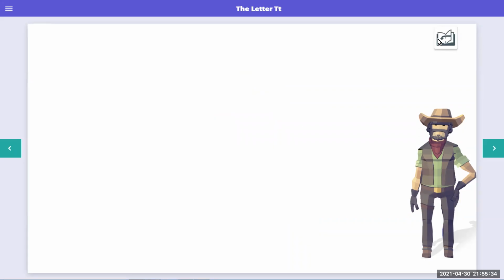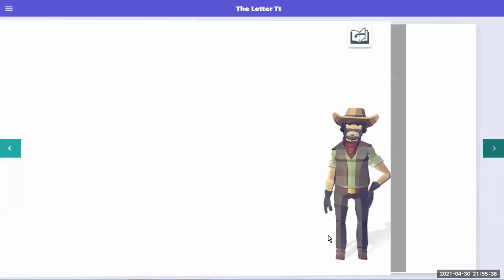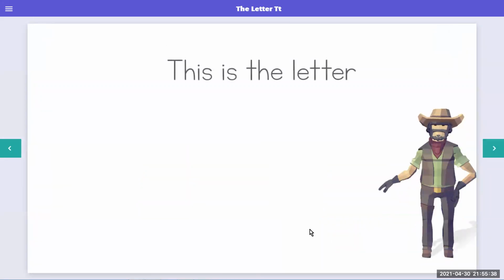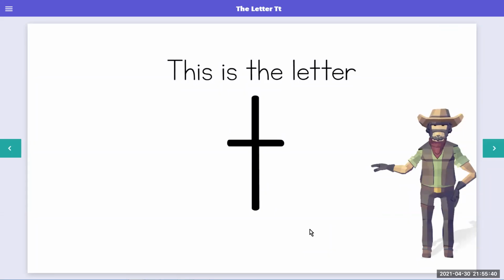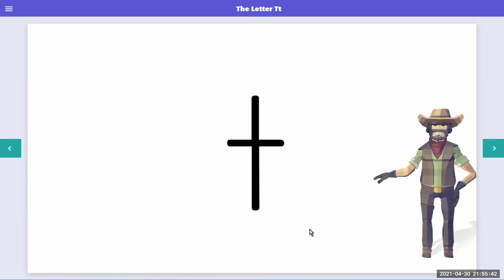So you can see this icon here that is prompting me to click on the next. This is the letter T. It makes the sound t, t, t. Let's practice reading some words that start with the letter T. So we're going to give some vocab words now, building the vocab.